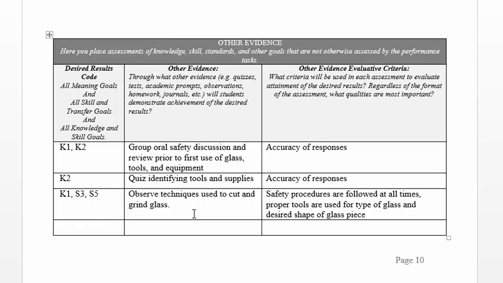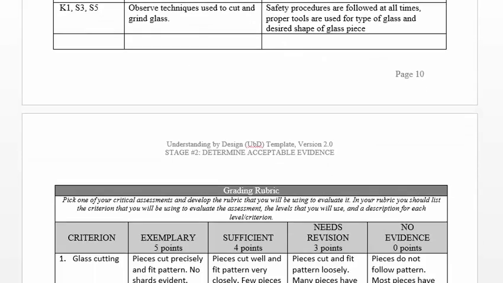As with the performance tasks, you also have to have criteria, and that's what we'll list next to each on each line. And again, we want to identify the desired results code, tying it all together to ensure that we have assessed all areas for student understanding.